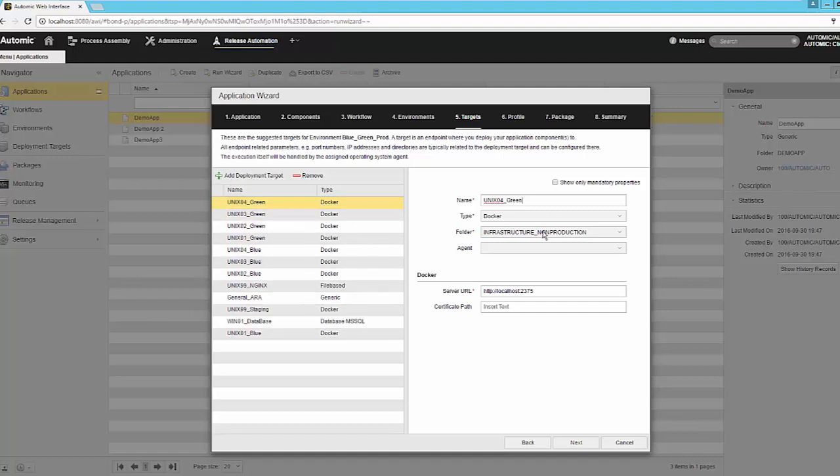As you can see here, we have to also assign the correct folder for the green and the blue application deployment targets, which are part of this environment.